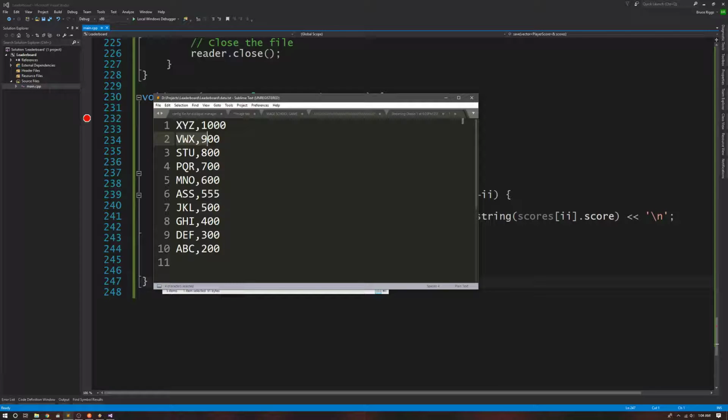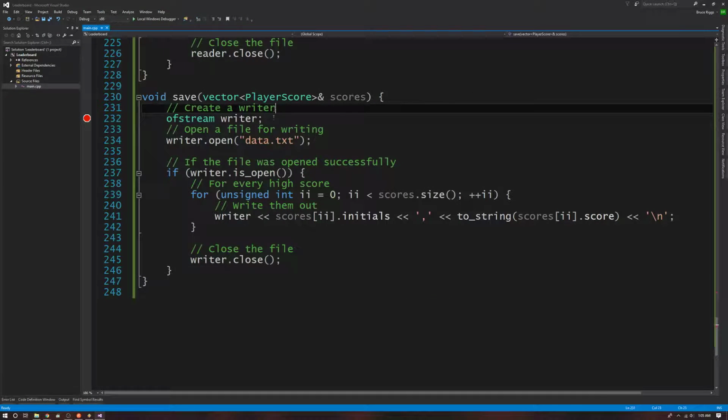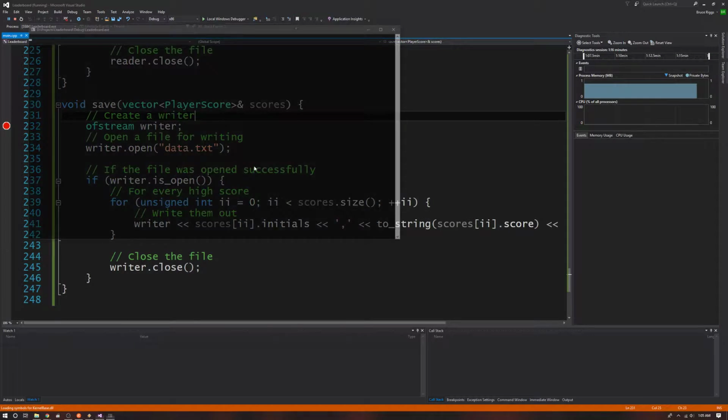Score, comma, I'm sorry, initials, comma, score, new line. Score, or damn, I can't, initials, comma, score, new line. Initials, comma, score, new line. All the way until I'm on the last one. Initials, comma, score, new line, and that's it. Now hopefully my reader can read that in successfully, but we'll see.